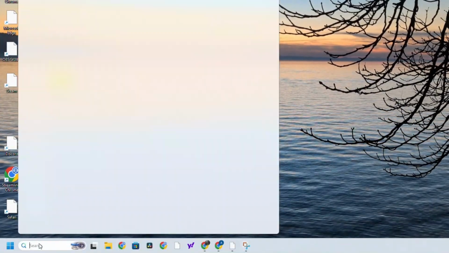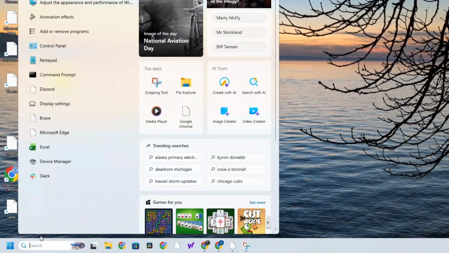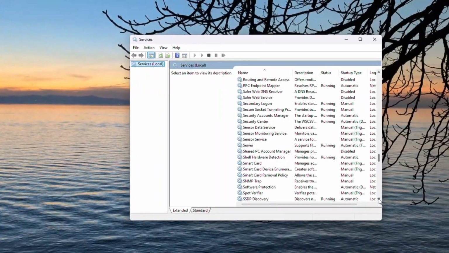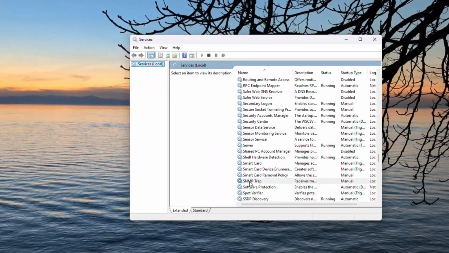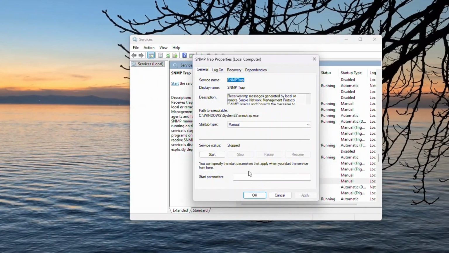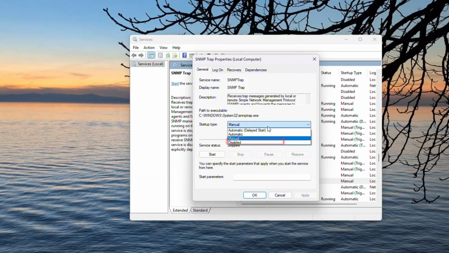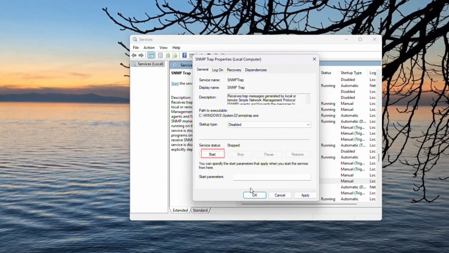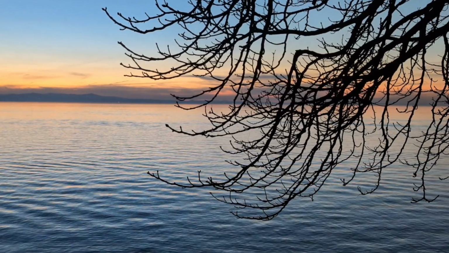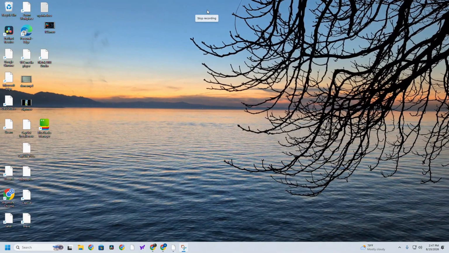Next, click Search and type Services. Open the Services app and look for Sysmain. Double-click Sysmain and check the startup type. If you have a specific reason to disable it, you can set the startup type to Disabled, click Stop, and then click OK. Keep in mind that disabling Windows services can sometimes affect performance, so only change the setting if you're troubleshooting a specific issue.